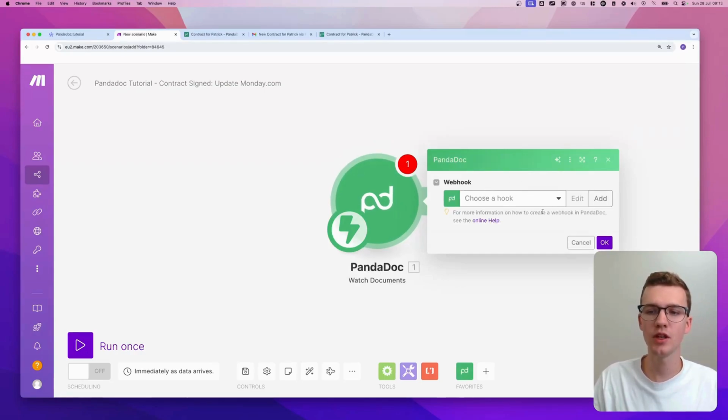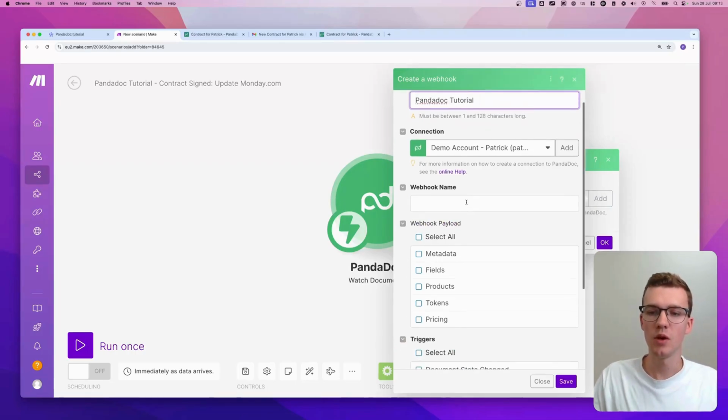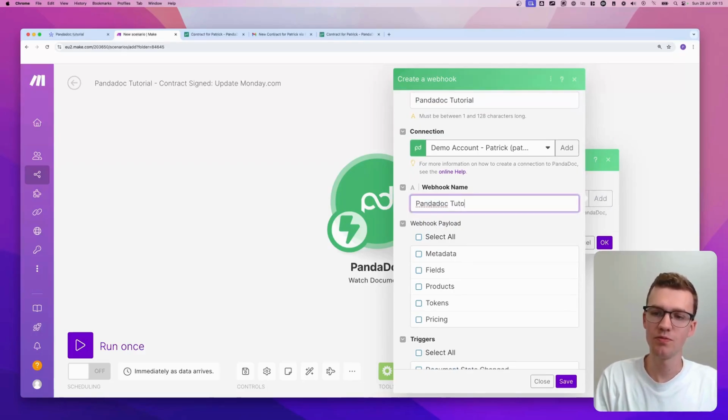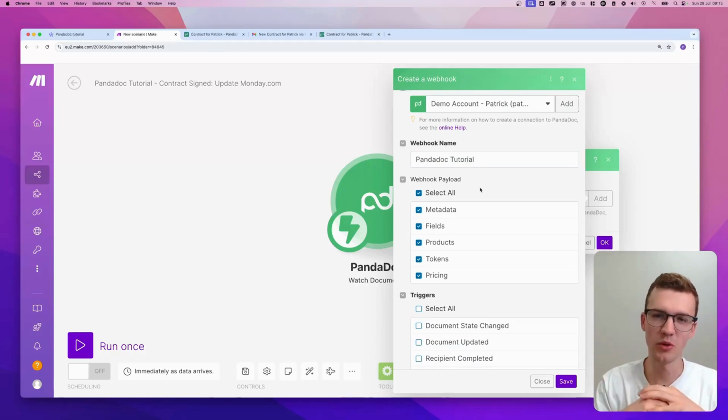And then here you can create a hook. You click add and you give it a name, such as PandaDoc tutorial. And then the webhook name, I'll just also call it PandaDoc tutorial, but the names don't really matter. It's more for your own benefit, just easy to see what I'm actually trying to do here. Then what's the payload of the webhook? I would just recommend click select all. If you're not super familiar with this yet, just click select all and you get all the data from PandaDoc back every time.